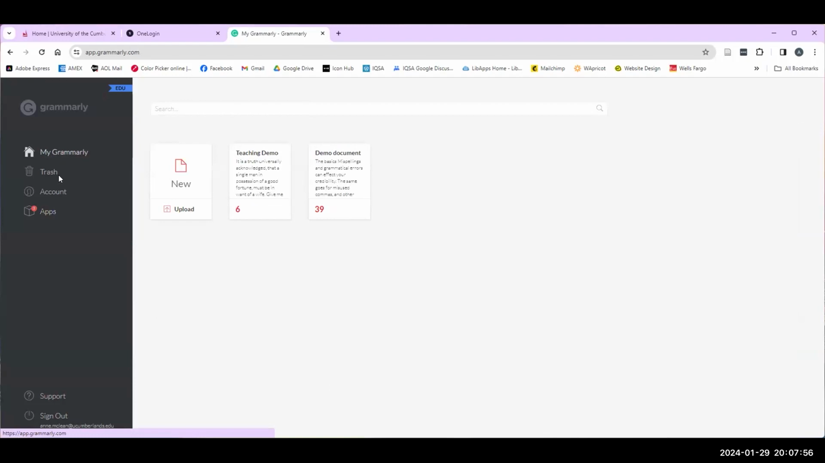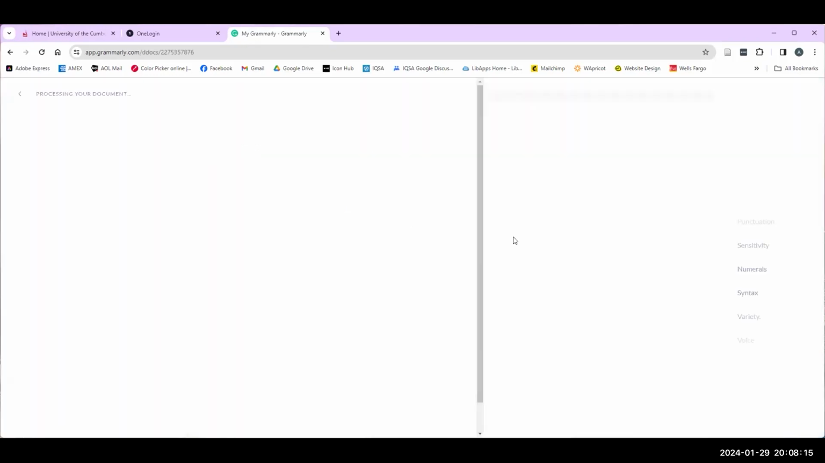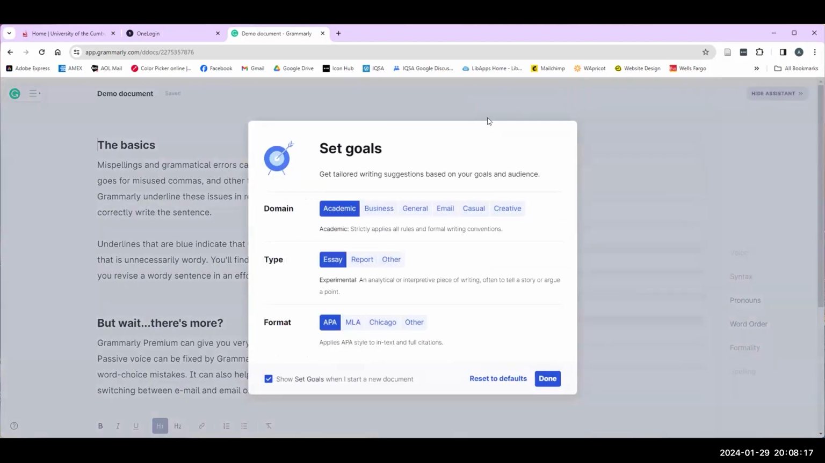All right, so if we hop up here to My Grammarly, this is sort of the landing page if you've already created your account. What you're going to see are the documents that you have been working on, in addition to this demo document, which is going to appear on everybody's account. So I'm going to go ahead and click this document that's called Demo, just to show you a couple of the things that Grammarly will do for you.